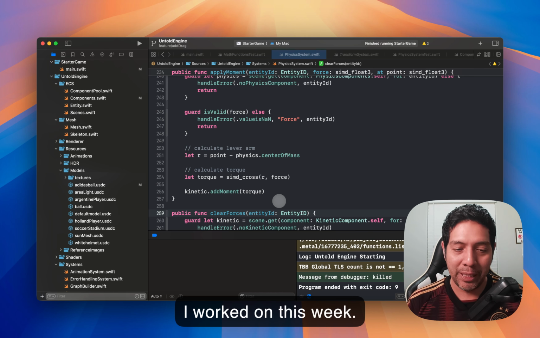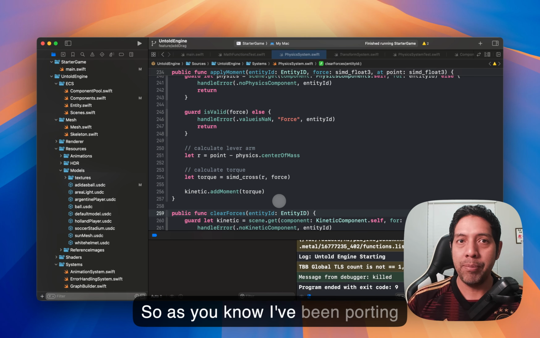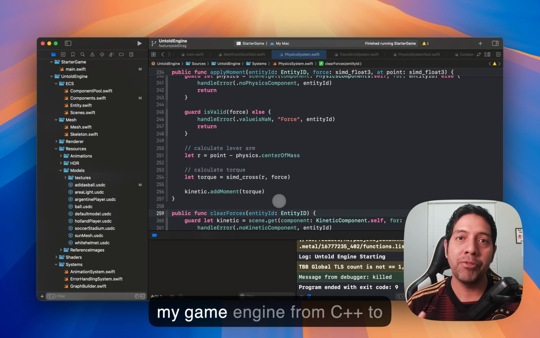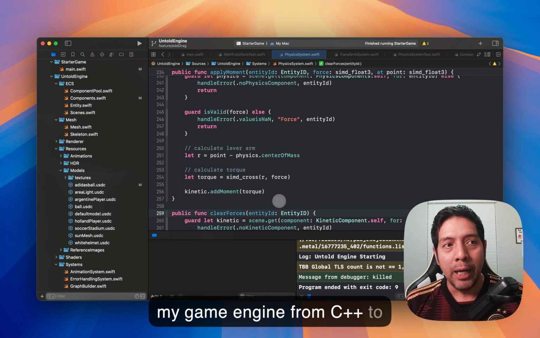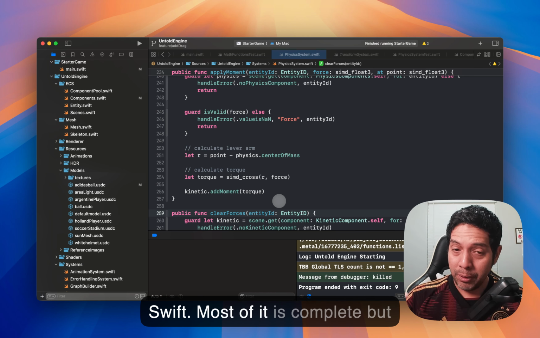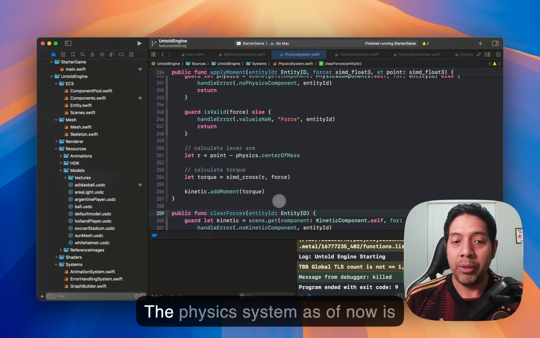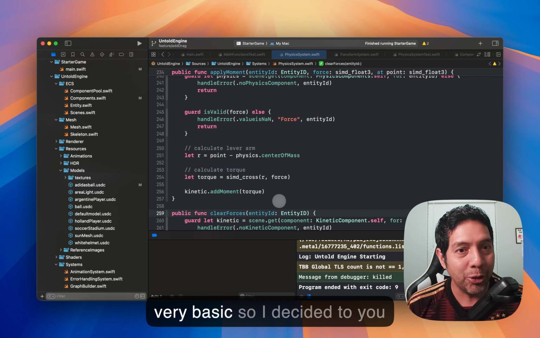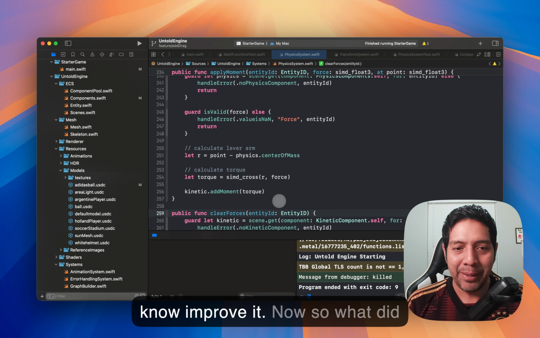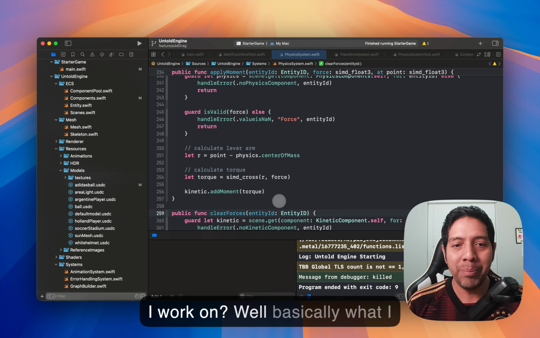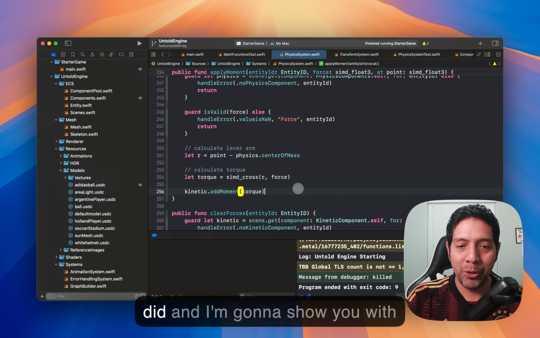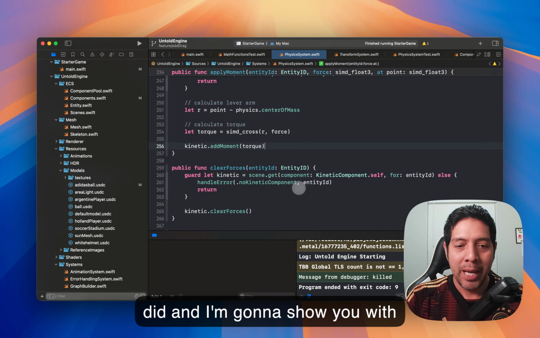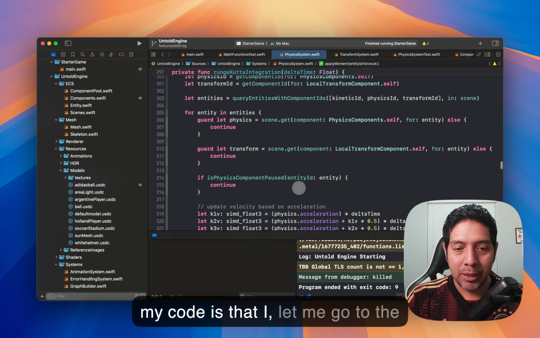In this episode I'm going to show you what I worked on this week. As you know, I've been porting my game engine from C++ to Swift. Most of it is complete, but not everything. The physics system as of now is very basic, so I decided to improve it. So what did I work on? Well, I'm going to show you with my code.